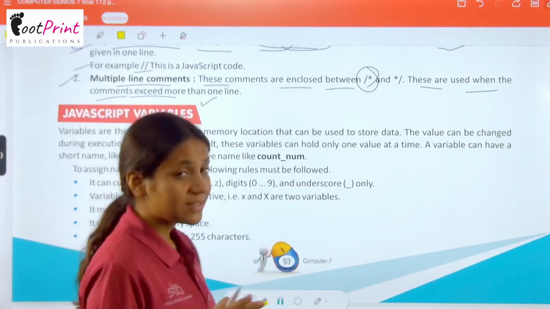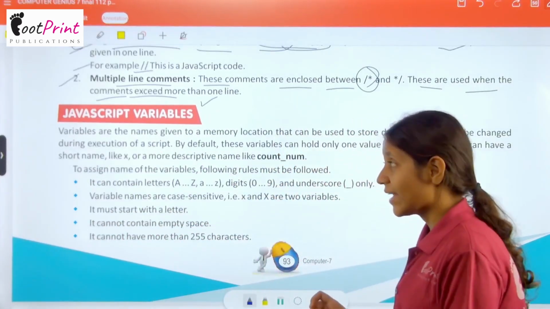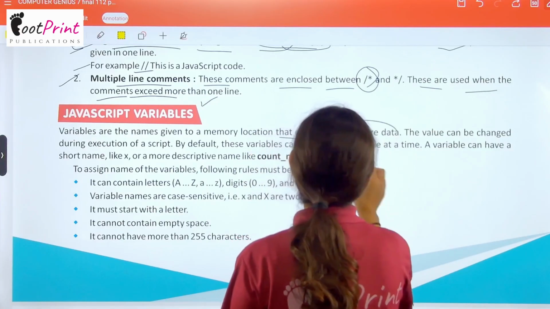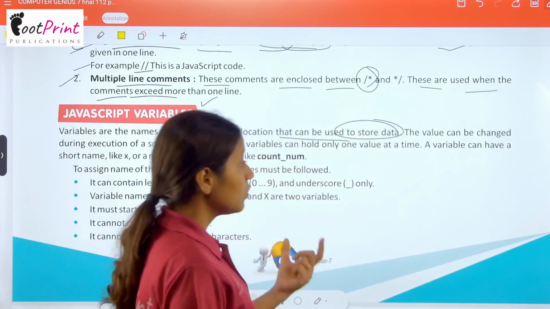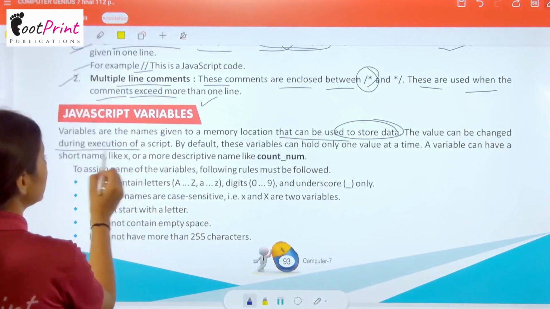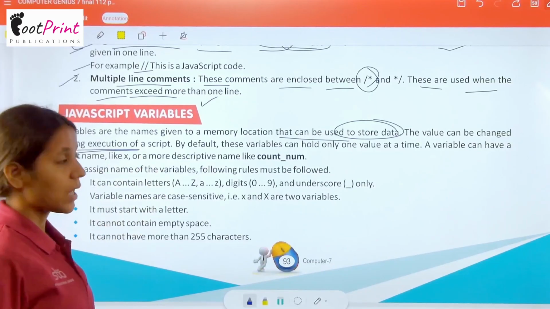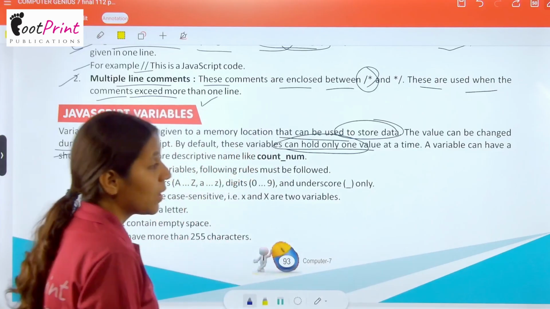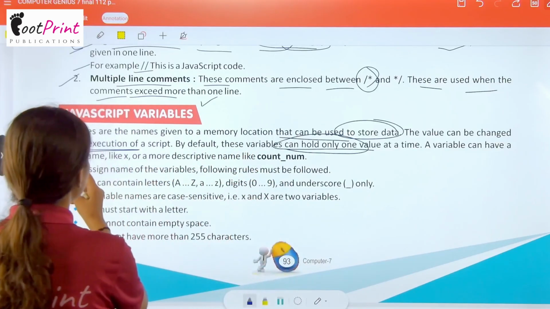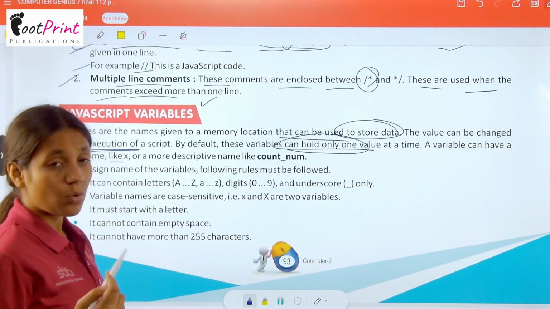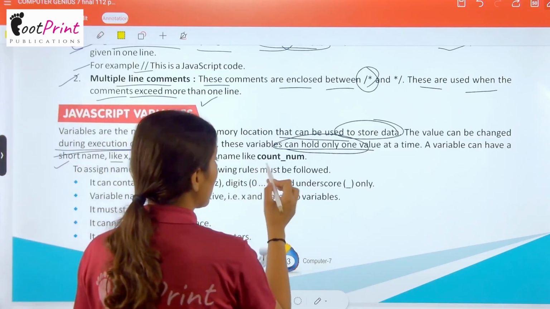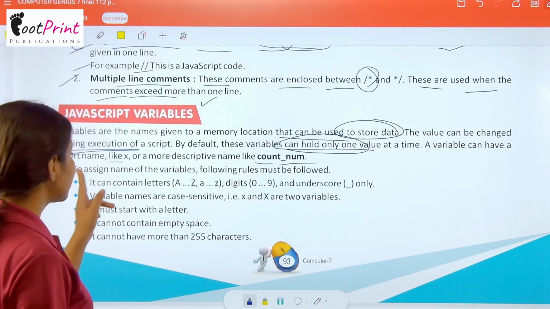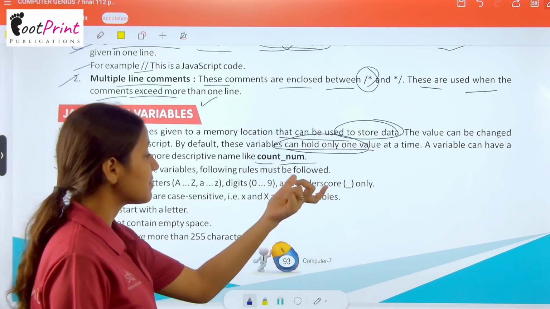Now we have JavaScript variables. Variables are the names given to a memory location, as we all know, that can be used to store data. The value can be changed during execution of a script. By default, these variables can hold only one value at a time. A variable can have a short name like x or a more descriptive name like count_num, that refers to a number. To assign names to variables, the following rules must be followed.